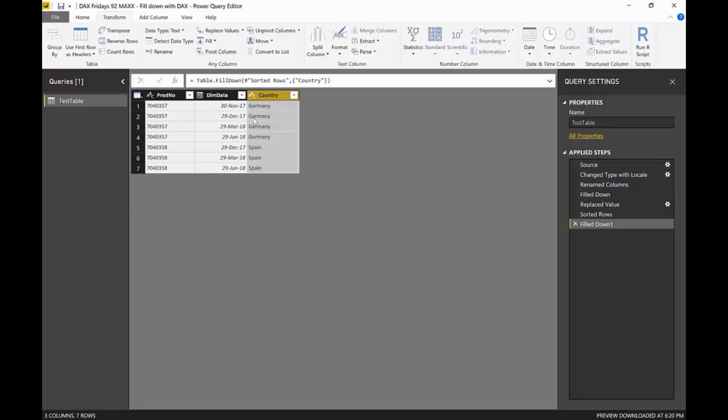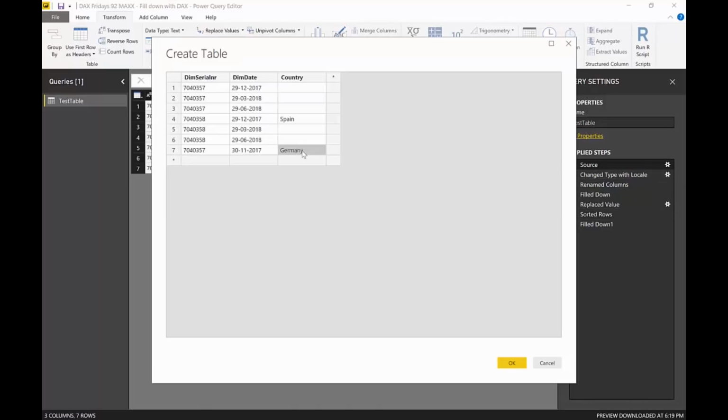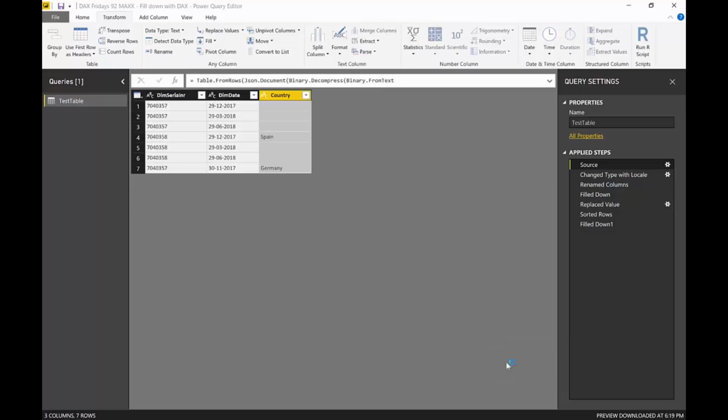Now, as you can see here, we have Germany as the first row, so it's filling down correctly. If Germany was not on the 30th of November, but on the 29th of December, let's change that. So when you order, you can see that they don't fill in there, and when you fill down, it won't fill down correctly. For that, you need to group by product number and then do the fill down, okay?